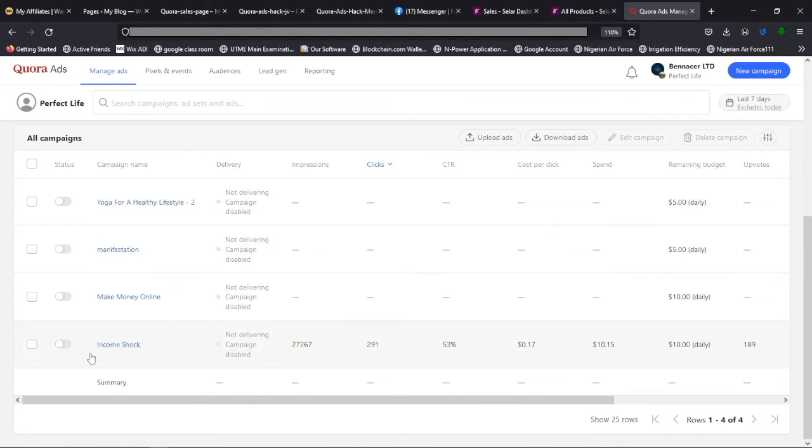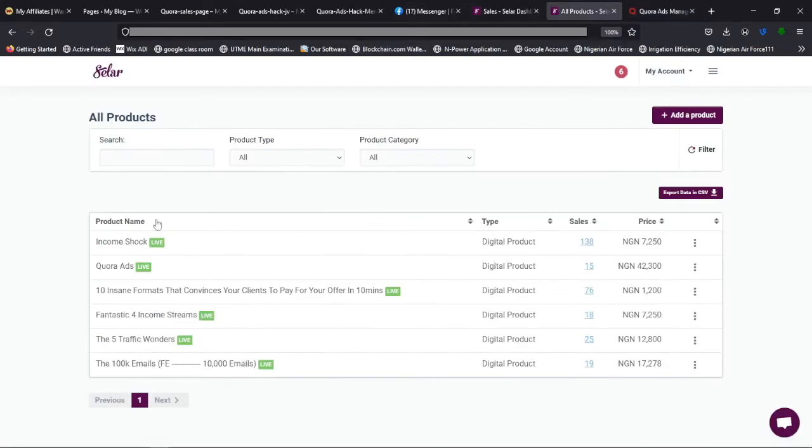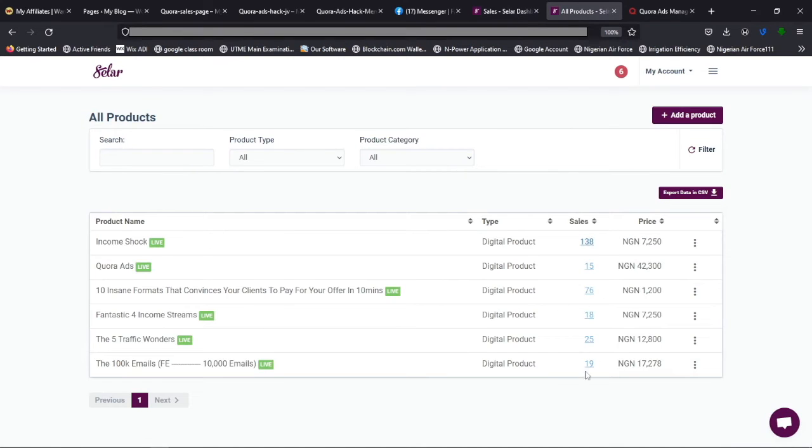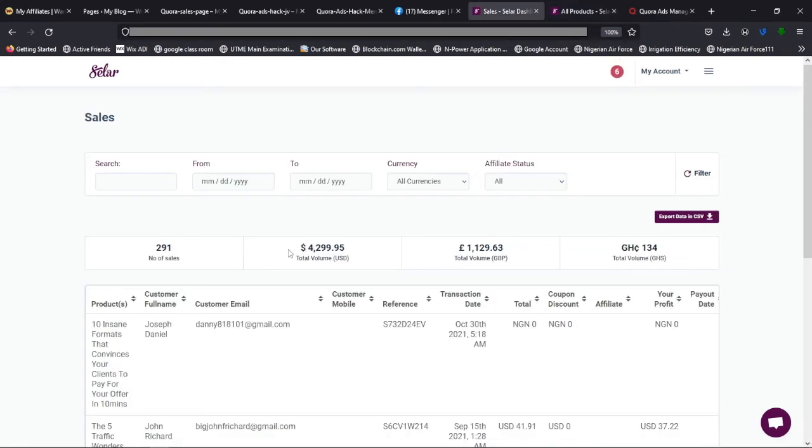As you can see, it says Income Shock right here, and this is 27,267 impressions, 291 clicks, 53% click-through rate, $0.17 cost per click, $10.15 ad spend. Okay, I spent just $10.15 and got 189 upvotes. If you come here, this is Income Shock, and you can see I made over 138 sales, and in total I have over 291 sales. If you calculate all of these together, I made over $4,299 and over 1,129 euros from this platform selling my products using Quora Ads.